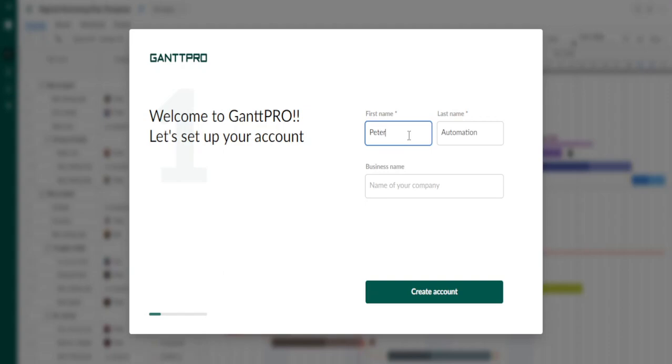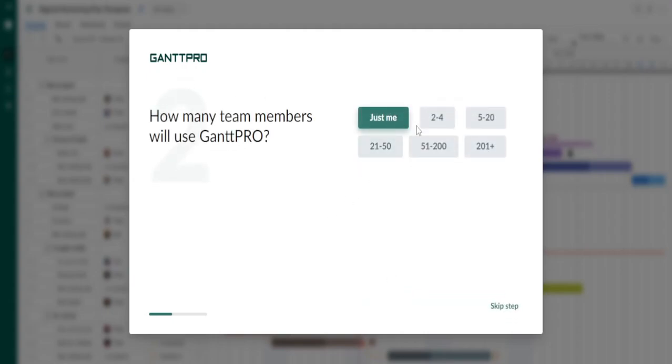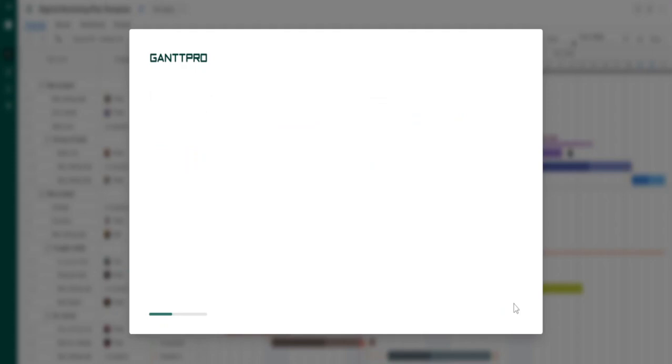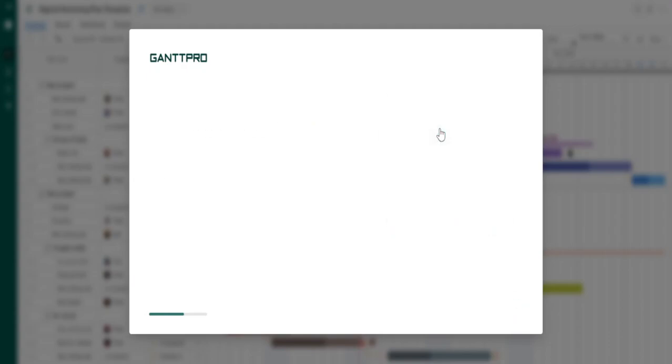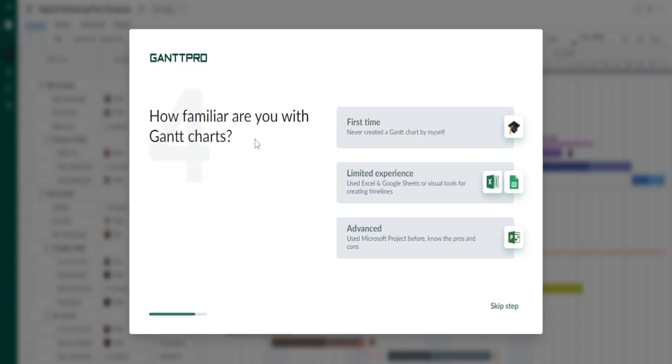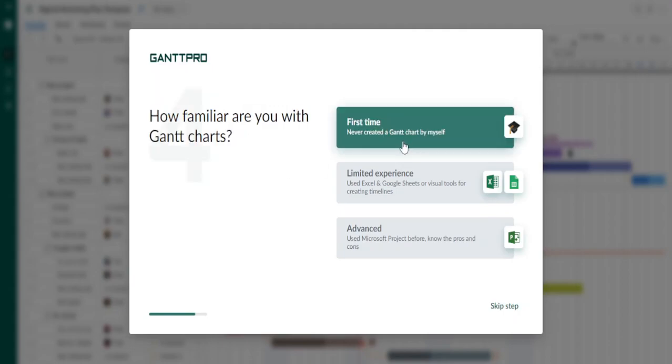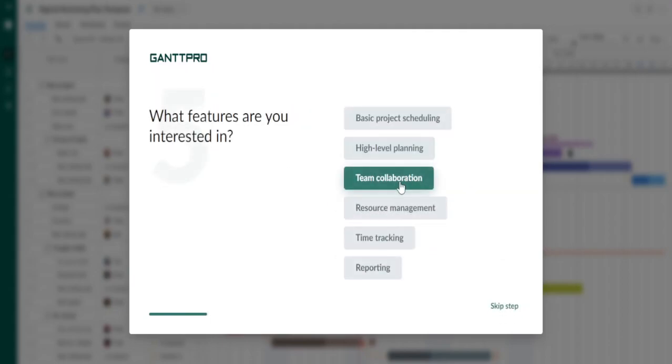As you see, it has loaded up, and now we can see that it asks us for our first name and last name. Okay, that's it. And let's say that our business name is GanttTech. After that we'll create an account. Let's say that our team size is 201 plus, and GanttPro is for work. It's not our first time, but let's say that we have limited experience with Gantt charts.